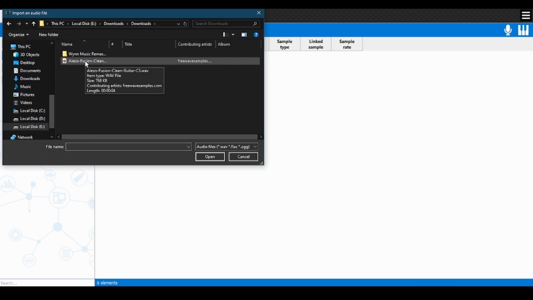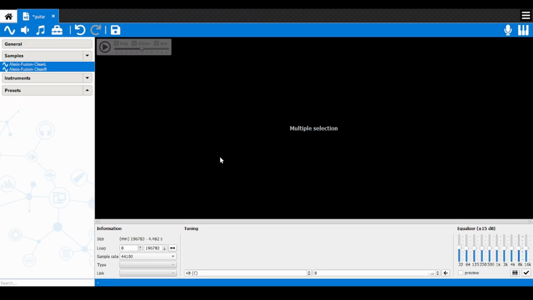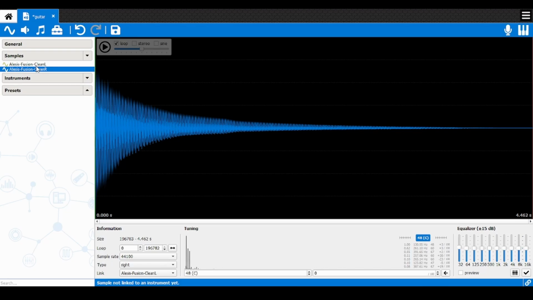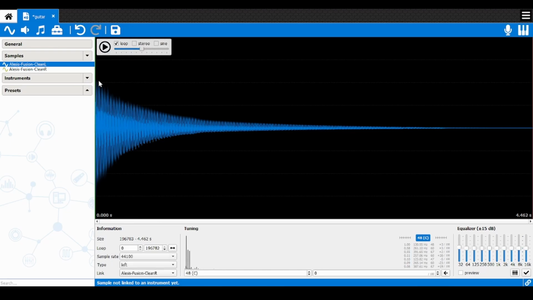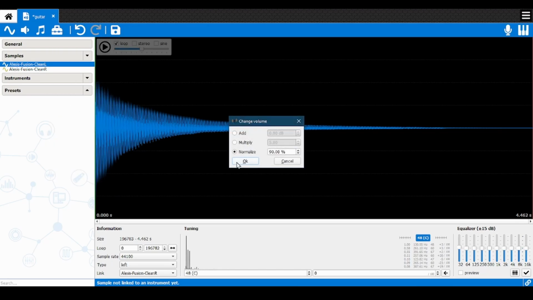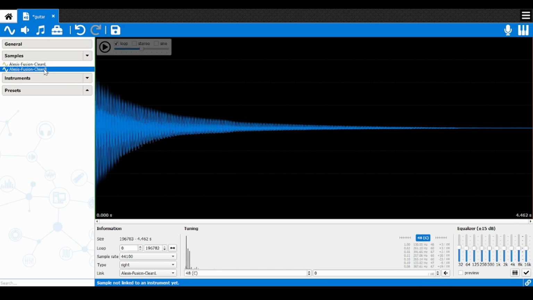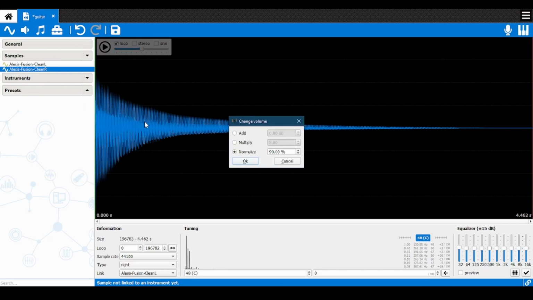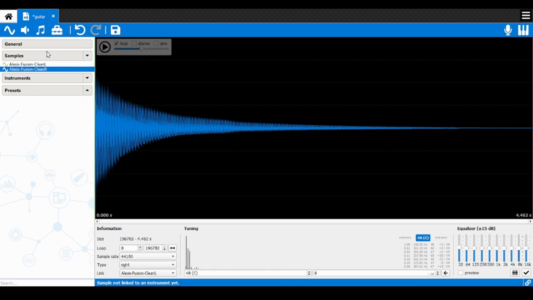Okay, and here's that sample. So I'm going to open it. And now here's the left ear, here's the right ear, because audio is separated into two pieces. And you see how there's just all this empty space where these don't touch the edges? I'm going to change this volume and normalize it so that it is closer to those edges by just a tad.